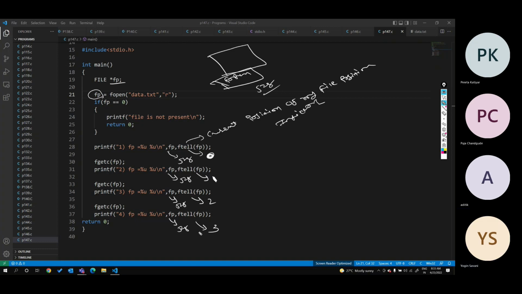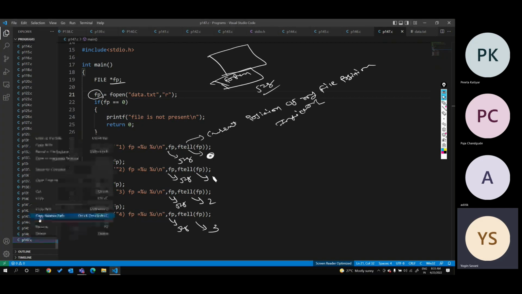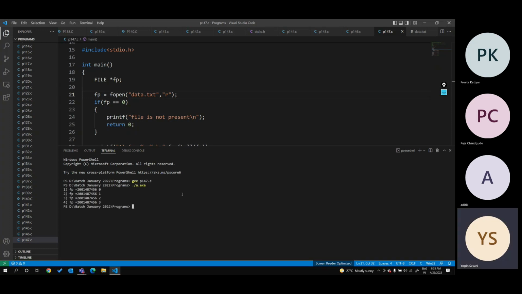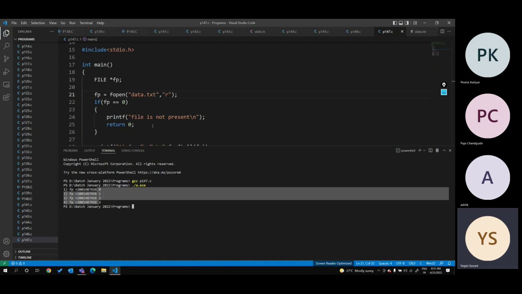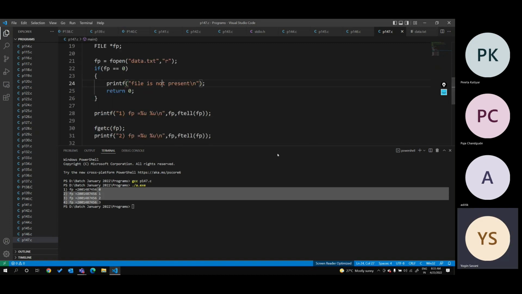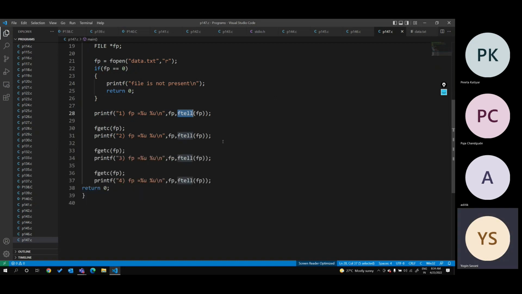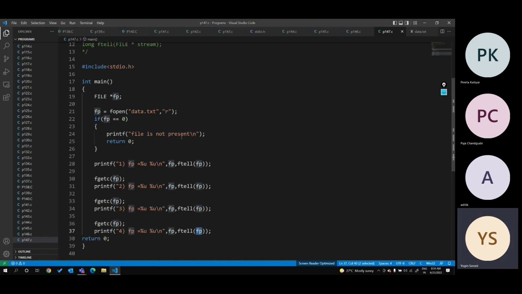Using ftell you can find the current position indicator of your file. You can see the file pointer gives the same value, but the current position indicator is 0, 1, 2, 3. Understood? This way ftell will give you the current position of the file. You can use it anywhere; it is not a rule to use it at the starting time. You can also use it at the end, and at that time it will give 3, the current position of my position indicator in the file. So write down this code.